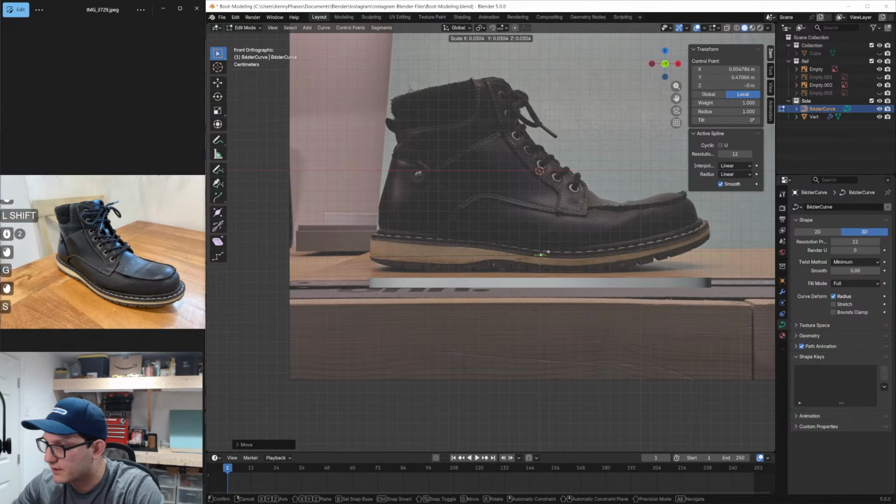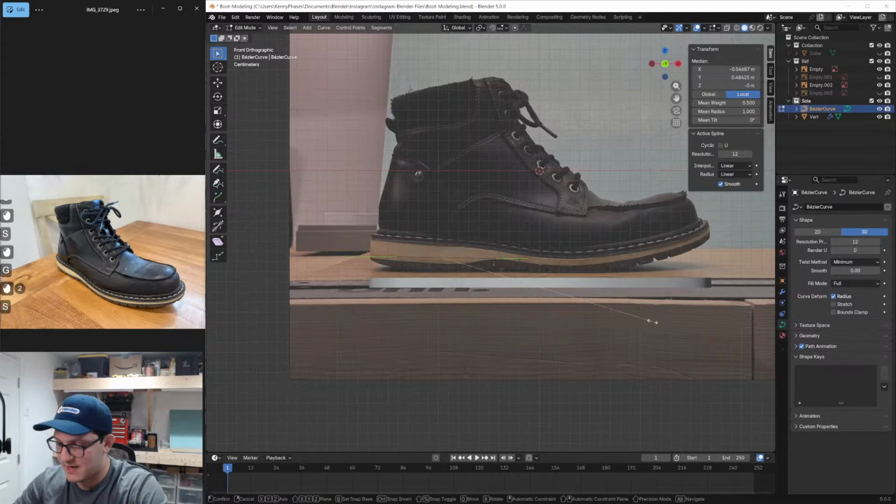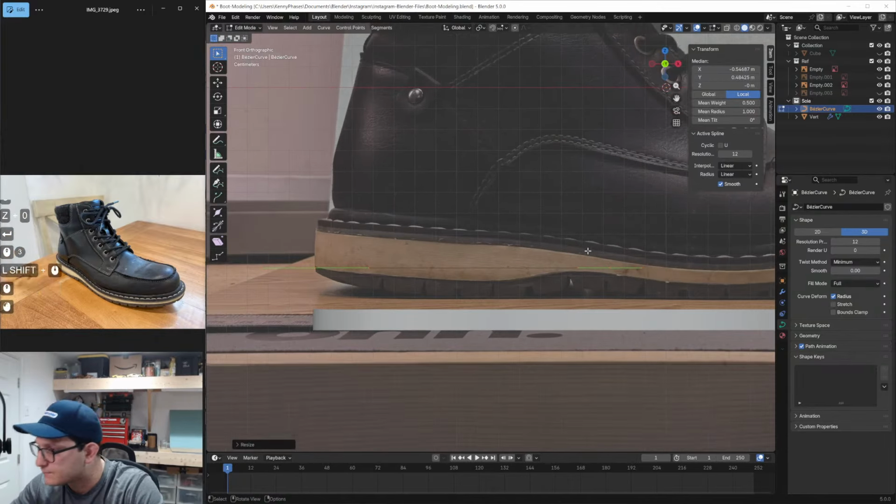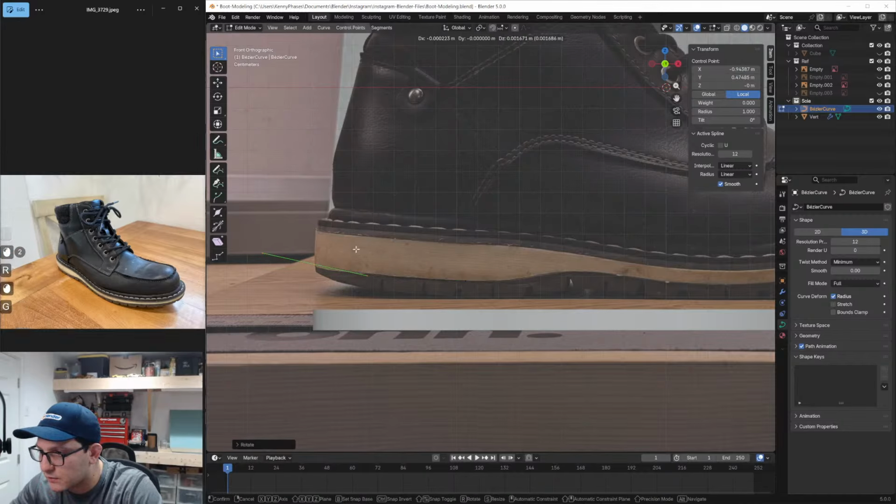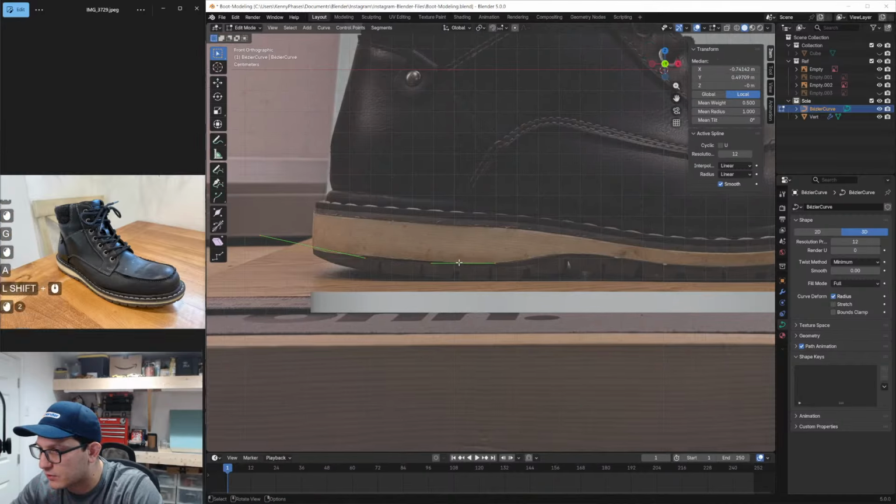I'm going to bring this other point in, scale it in. Again, S Z 0 if you ever need to flatten those out. And I'm going to start placing points. So I'm going to start right here, and I'm really just looking to follow this curve the best I can.